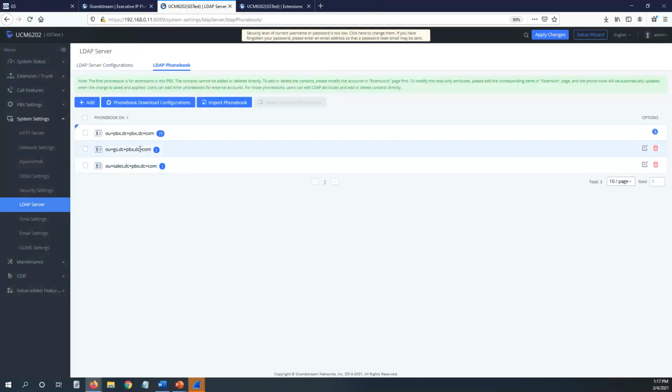So here I have two phone books. And then when I go to the IP phones, I can choose which phone book to assign to the IP phone. You can do that manually. In other words, you can go to the phone and enter the filters and the attributes. But we're going to do it from zero config because it's going to make it easier for us.